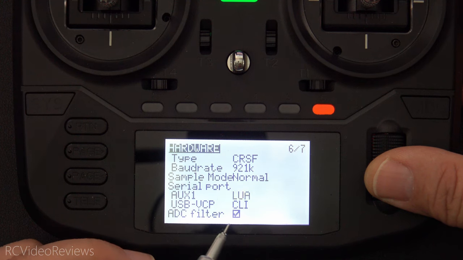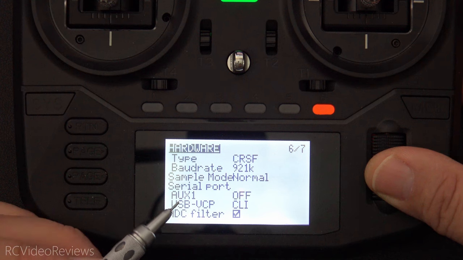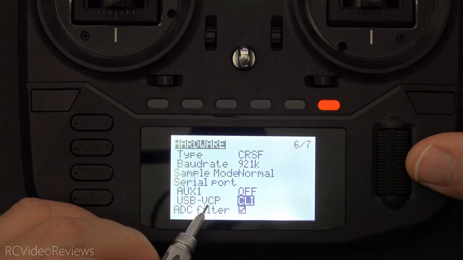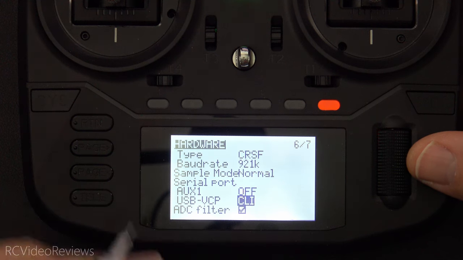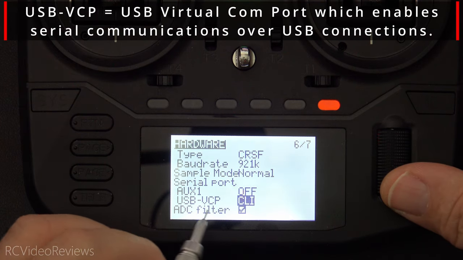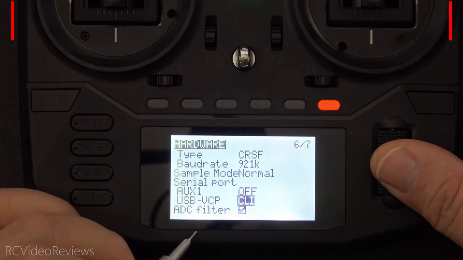The next option is Lua, which allows you to send and receive data to and from Lua scripts. In my case, I have nothing connected to the AUX port, so I'll just leave it turned off. Finally, for USB VCP, I've personally never tried this one, but my understanding is you can send commands to the radio via command line when this is enabled. So that would be over a virtual COM port connected via the USB port on top of the radio.